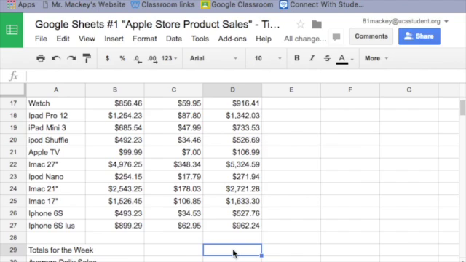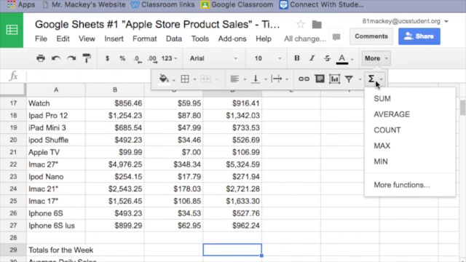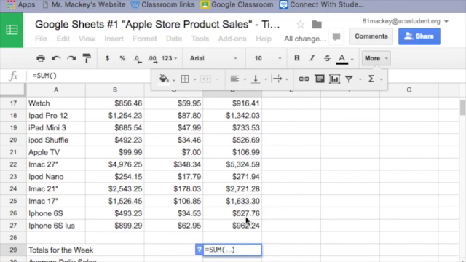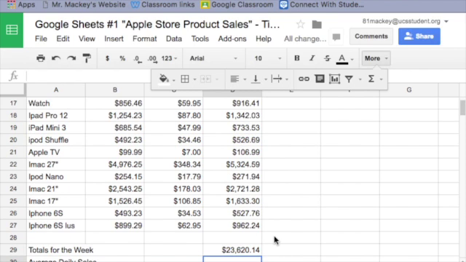Now I need to have the totals for the week. I want to first click on D29, and this time now I'm going to go up and hit More, and I'm going to go to what's called the function key. I have a series of things I can pick: sum, average, count, max, min. So I want the sum of my totals of my line. So I'm going to hit sum, and then I'm going to highlight all of these by just holding down my mouse key and dragging it all the way up to D11. And you notice D11 has colons in there to D27. I hit enter. So my total for the week right now is $23,620.14.